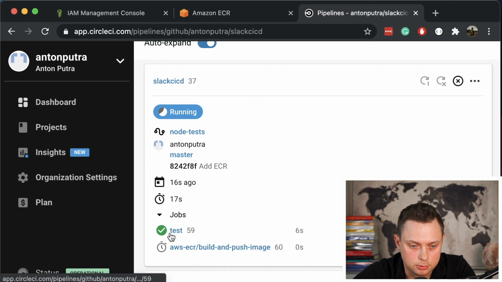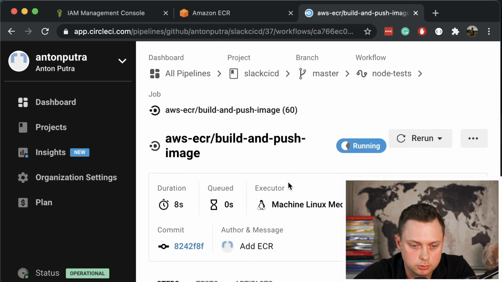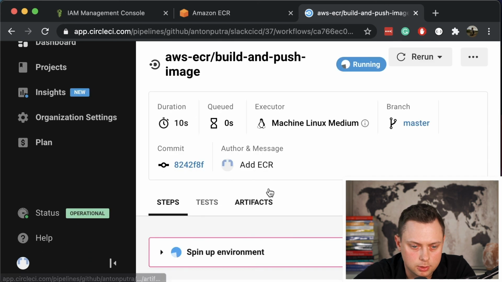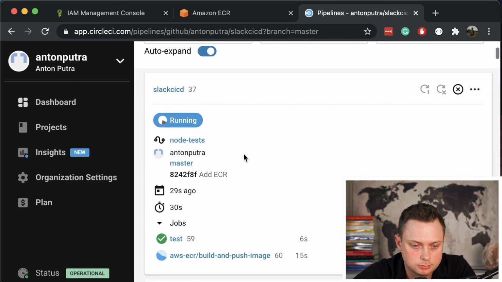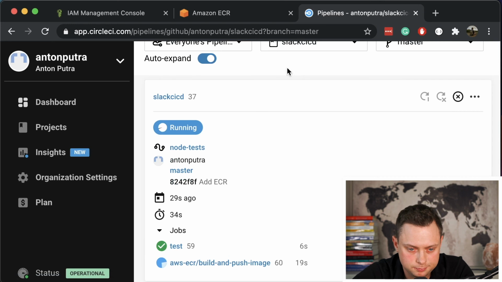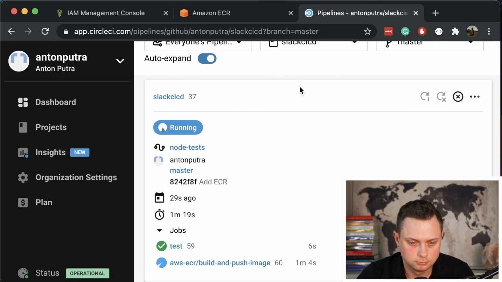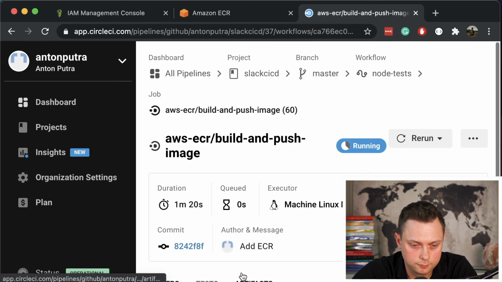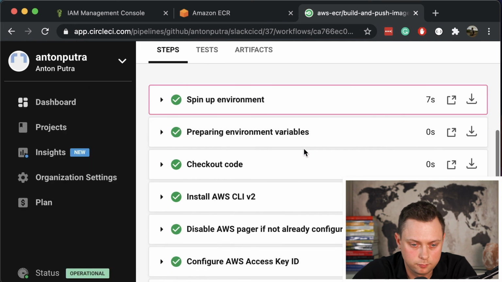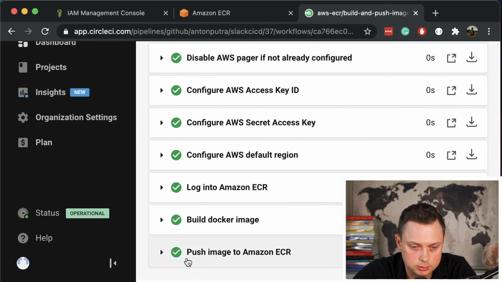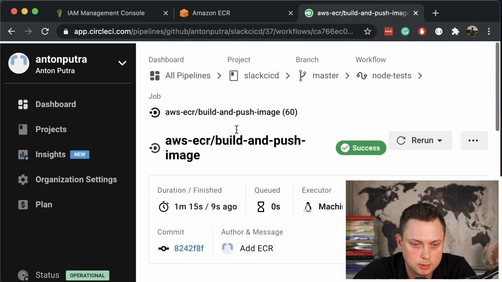Okay, so it completed the first one, test, and it will now run the second one, build and push image. Let me take a look here. There are a bunch of commands that it will run, so we're going to wait a little bit. Let's wait. Okay, it's finally completed, and let's take a look. If we open this, we're going to see a bunch of the steps, and the final one is push image to ECR.